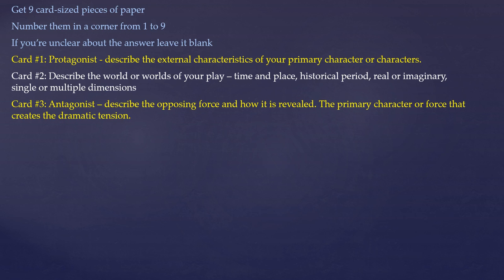On card number 3, I'm going to have you describe your antagonist. So describe whatever your opposing forces are. That can be another character or characters, it can be some other non-human force, whatever gets in the way of your protagonist and creates the dramatic tension in the play. Describe that in card number 3.